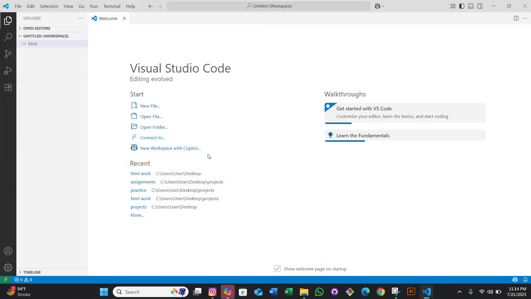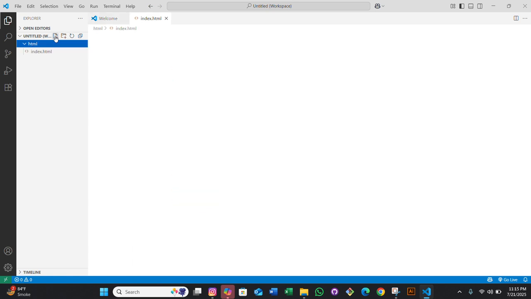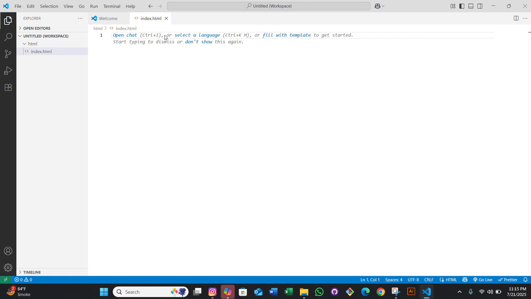Now add it. Once you are done adding it, just focus on this. This is a new file and new folder. This is refresh and this is collapse. You have to add a file so you can make a project. New file, you can name it index.html. Done.